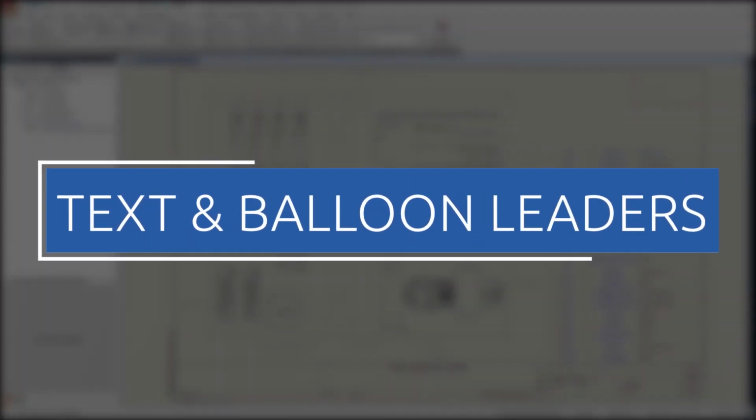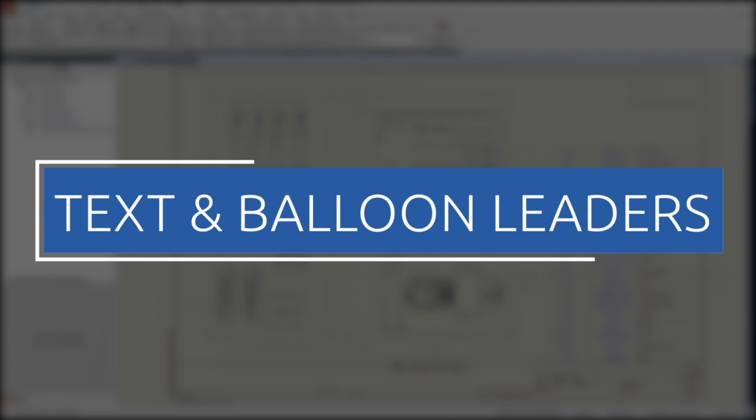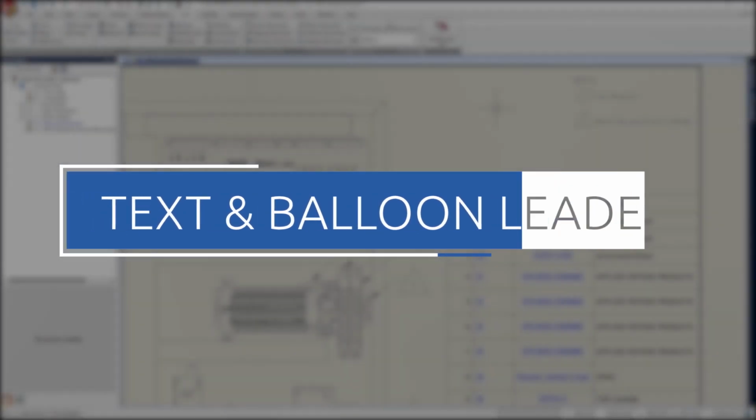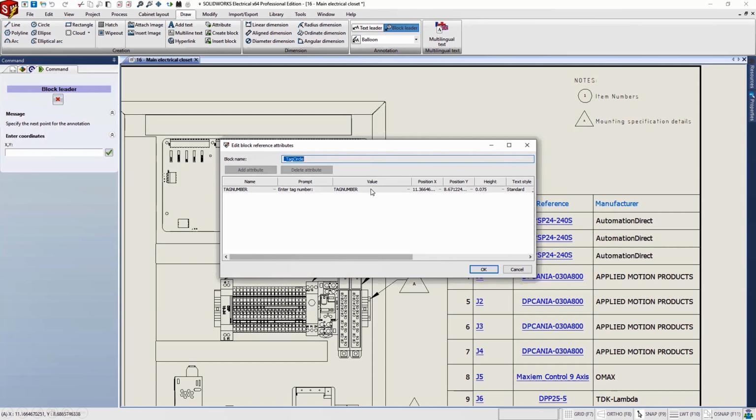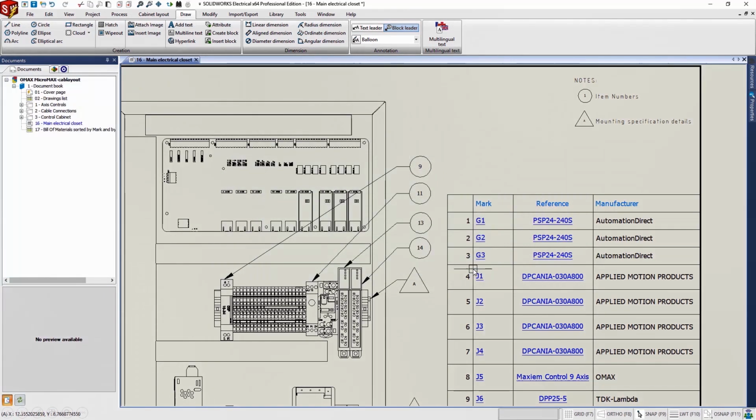Text and balloons with leader lines are a common method to convey design notes, particularly on cabinet layout drawings. New to SOLIDWORKS Electrical, there are now dedicated commands to add these annotations. Styles for text and balloons can be saved within the Manager tool, helping you to keep projects consistent across the board.